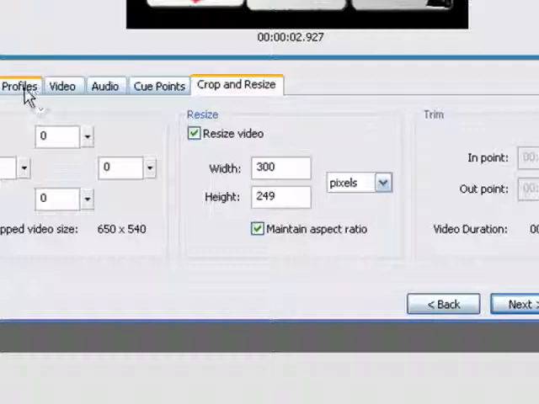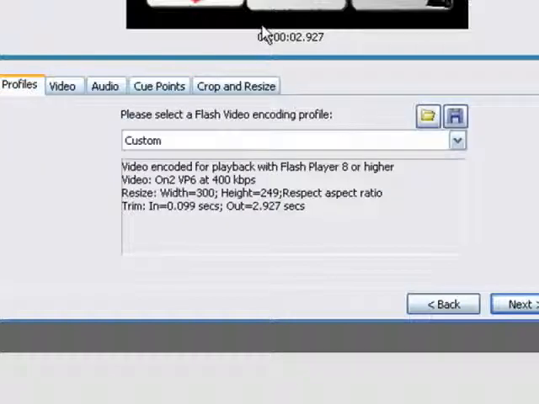Now if we go back to the encoding profile, to the first tab, you see that middle section there, it's changed a little bit, it's changed to custom. Although we are using the medium settings, the medium Flash encoding profile, we've adapted a little bit, because we've decided to resize the size of the video. And as you can see there, it will also tell us about the encoder that we've used is available for Flash Player 8 and higher.